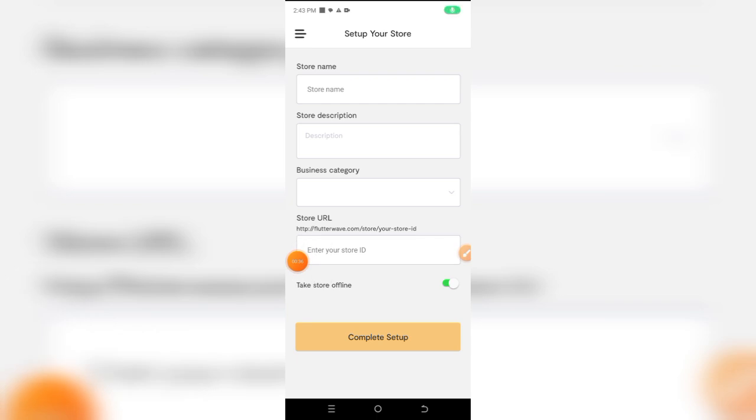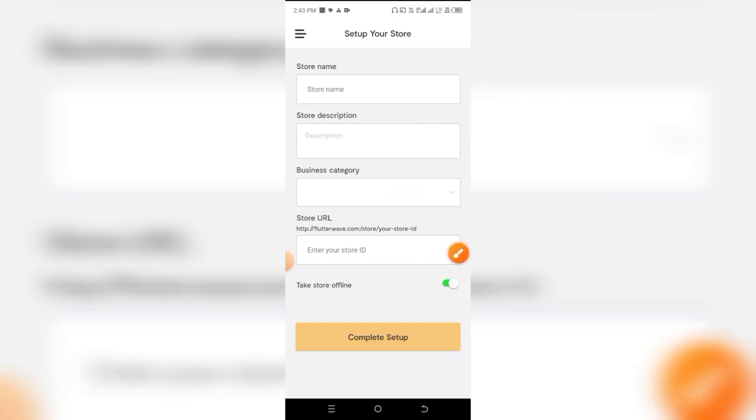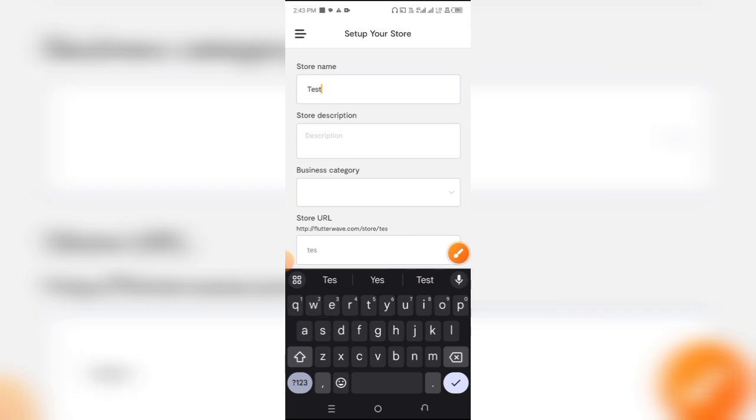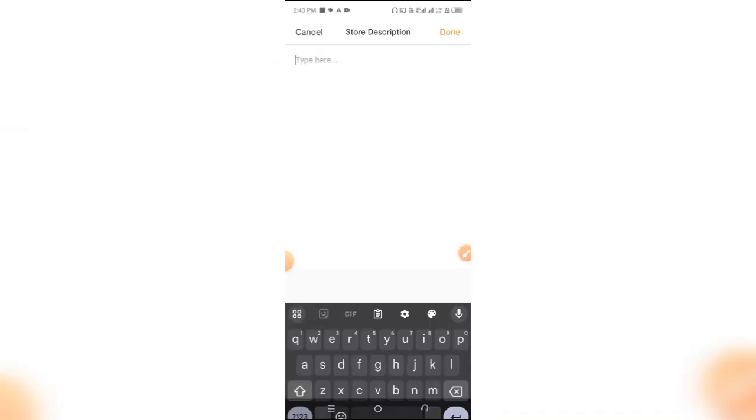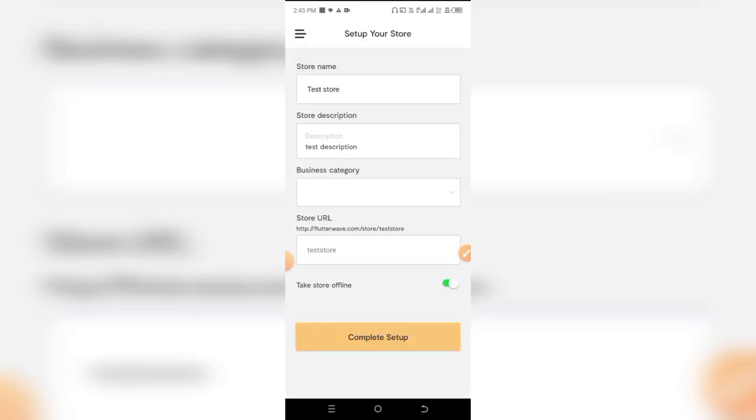So on this page, what you can do first and foremost is to give your store a name, add a description to your store, and choose the business category that is related to your store, right? So I'm just going to call this store test store, as you can see right here, and then I'm going to call this the test description. They're going to pop up an entire description page for you, and I'll just click on done.